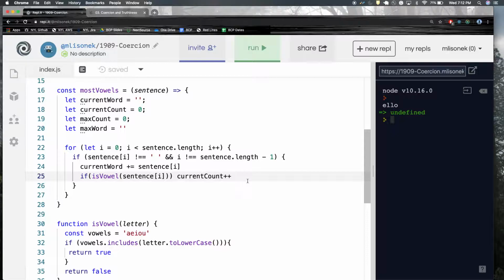Does everyone agree that in this loop, that all I've written so far, we will look through it, and if it's not a space, we will add it to the current word, and we check if it's a vowel, and if it is, we'll increase the count by 1, right? That is all that this is doing right now, right? Does anyone disagree with me? All right.